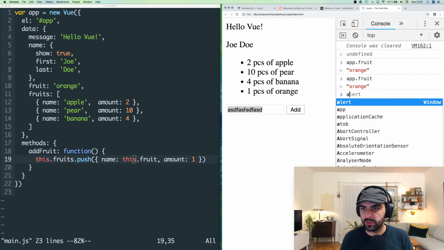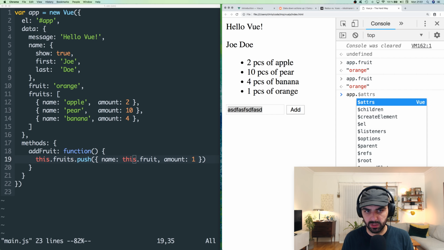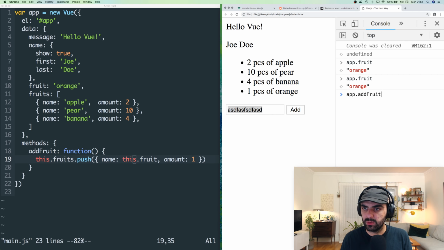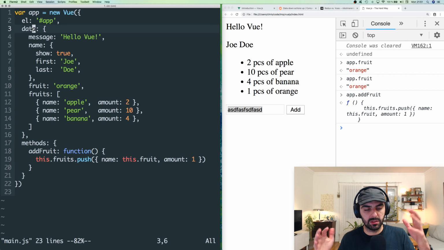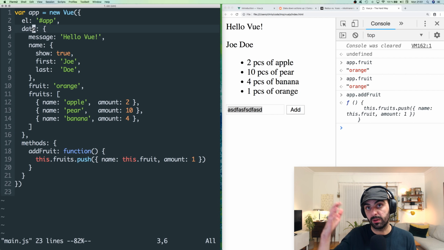Wait, sorry, a pause for an interesting reflection. I'm just wondering, can we access addFruit here? Yeah, we can. Okay, so it's mixing. When we're specifying our Vue instance, we're separating data stuff from method stuff, like specifying our data model separately from our methods model. But you can see here that the Vue instance mixes them up, or puts them in the same place.